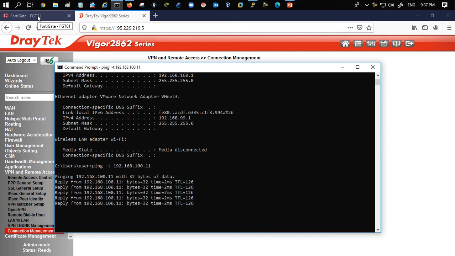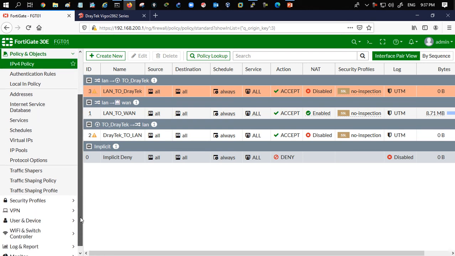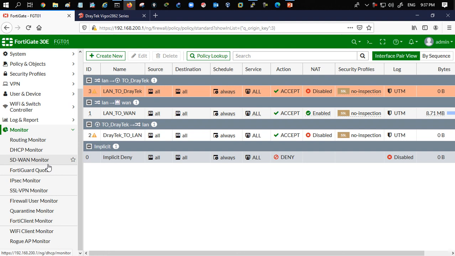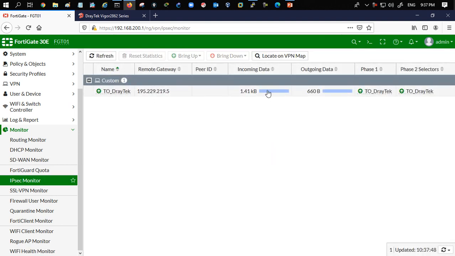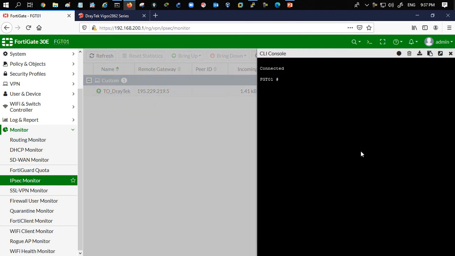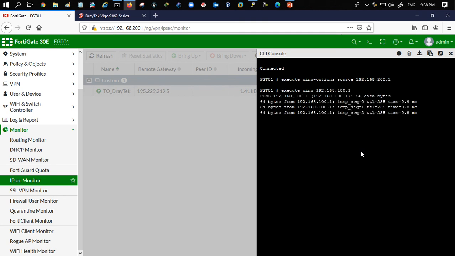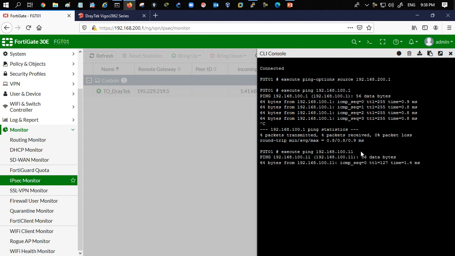And verify it on the FortiGate side, whether the tunnel is up and running. Just go to FortiGate, click on Monitor and select IPsec Monitor. Then you can see here the traffic is going. In case you want to check from the FortiGate side, just go to the command line and execute ping with options source. Source is my internal network, which is 192.168.200.1. Now I'm going to execute ping 192.168.100.1, which is my DrayTek side. I'm able to do that, and 100.11 I'm able to do that.